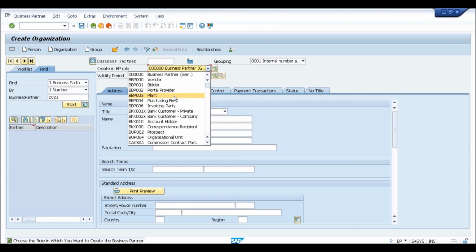From the CRM perspective, you can create the org structure also using the same BP transaction. Maybe that is the reason I'm telling you. So maybe from that perspective, yes, plant is required. But if I talk about what we are discussing, the vendor and customer, how they are going to be created as the business partner, we are only going to use these roles. Okay.